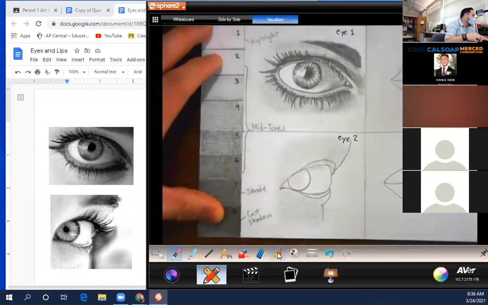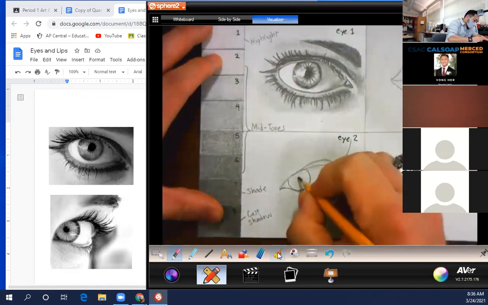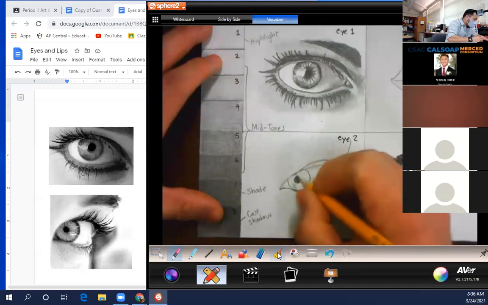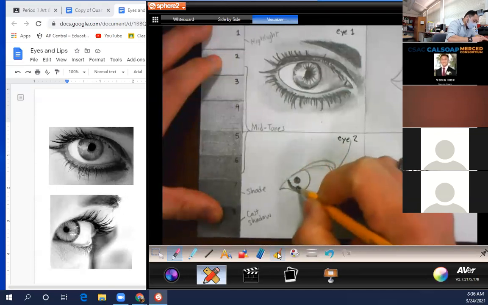Now, get your darks, your level 8s. So I see in here, this is level 8. I can press hard there. This is level 8. I can press hard here.